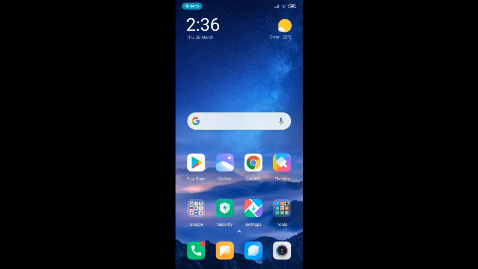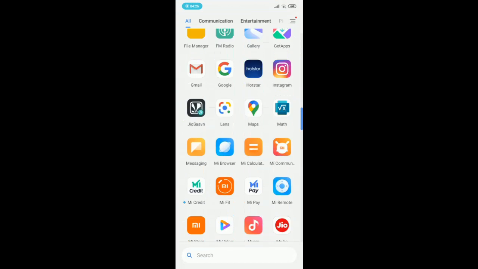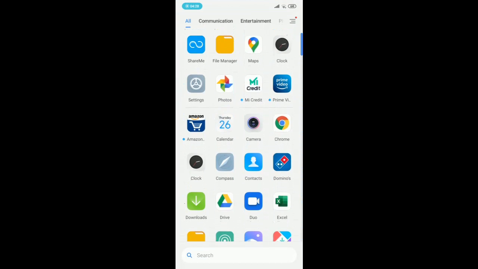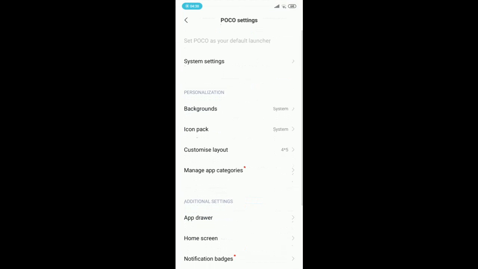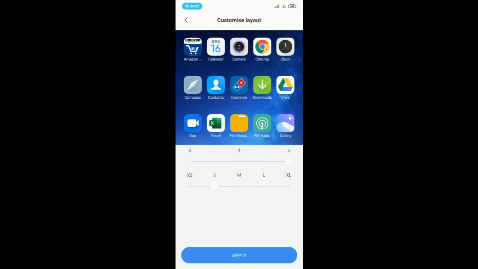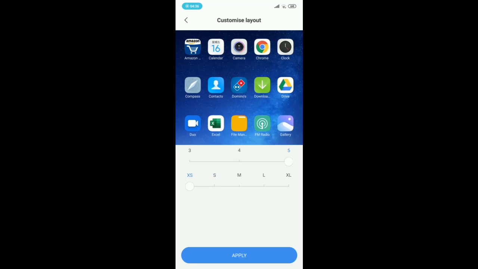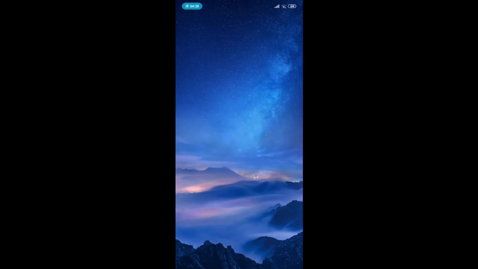Now your default launcher is set to POCO launcher, and your mobile experience will be far better than before, is what I feel. You can access the app drawer now. Just swipe up and you get all these apps here. You can customize them as well. Like you can put 5 apps in a row and reduce it, make it a bit small. Apply.